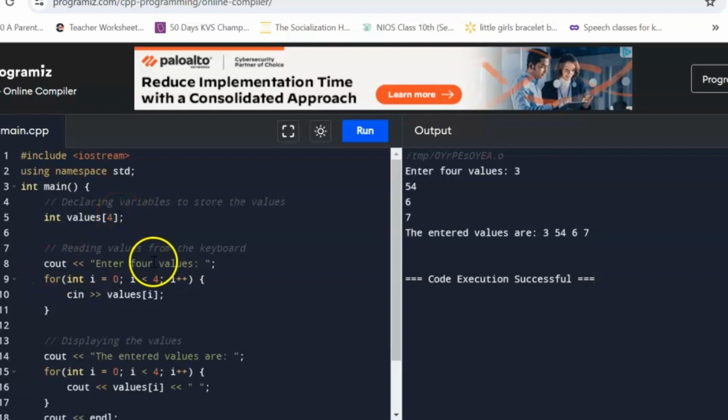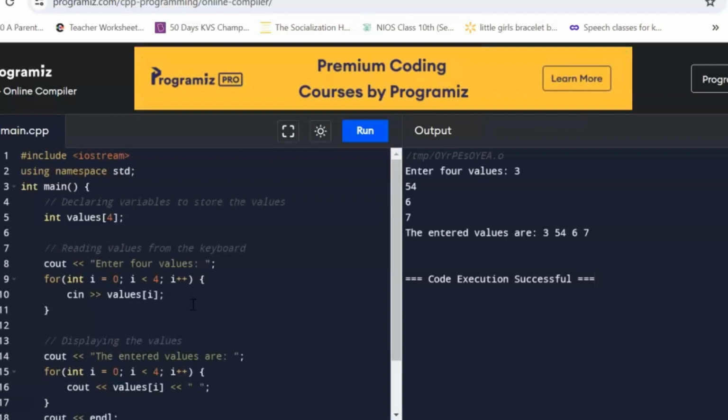Here cout helps you display the message, enter 4 values. Then comes the loop, the repetition. Every time you're reading an element into your array, and that is done by cin. We have already seen the difference between cin and cout: cout is for displaying, cin is for inputting the value into the system.